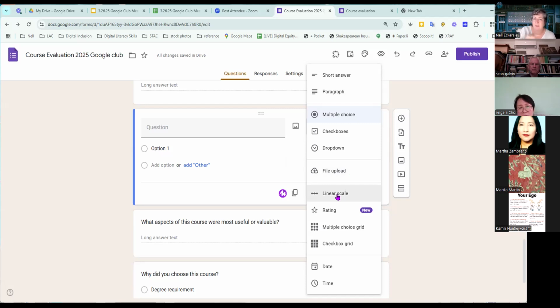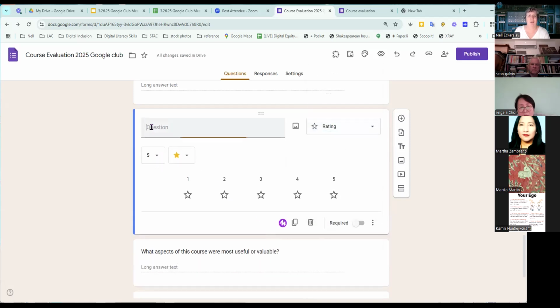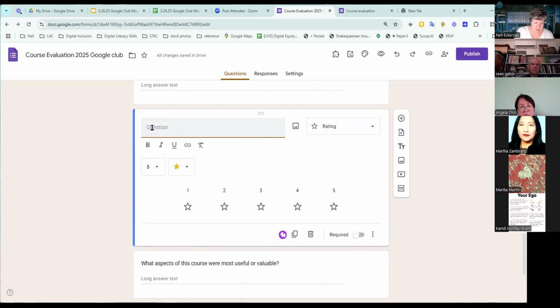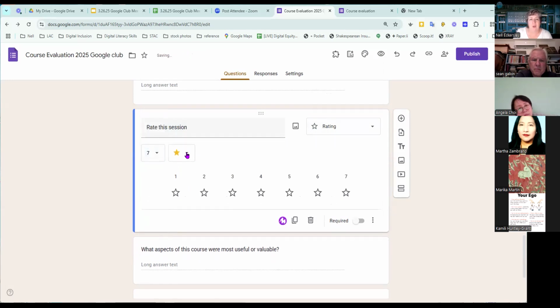Linear scale, I think we've seen some of those maybe up at the top, or there were some questions here where you get to say, between 1 and 7. That's a very common evaluation tool type of question. Rating, which is new and I've never used, but I'm guessing you get to do 5 stars or something. Let's try that one. There you go. So let's say, rate this session. All right, so we could change the amount of stars. We could change symbols. We'll leave it with the stars, and we'll make it required.